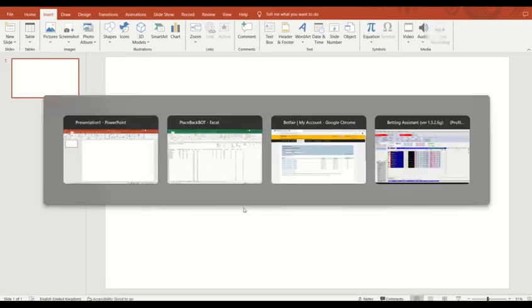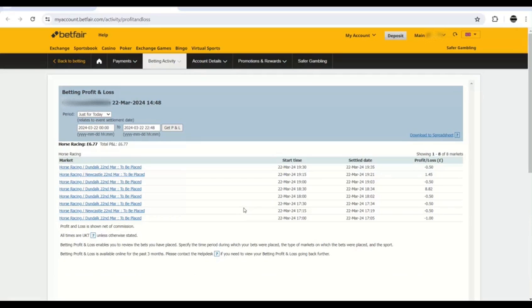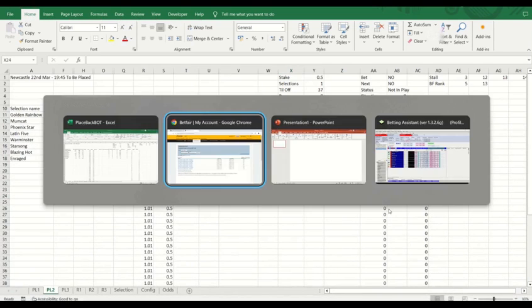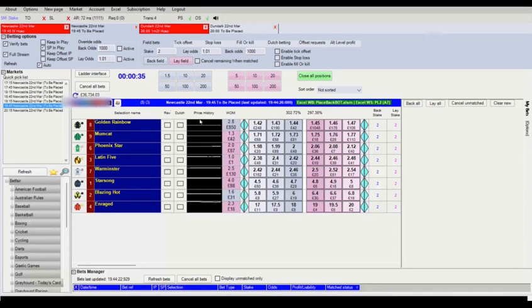Just checking on the P&L. So we're at £6.77 from 50p stake. 2, 4, 6, 7, 8, 9 races so far. So £4.50 stakes, £6.77 returns. Not too shabby. Let's get over to the Gruss software and have a look at this one.